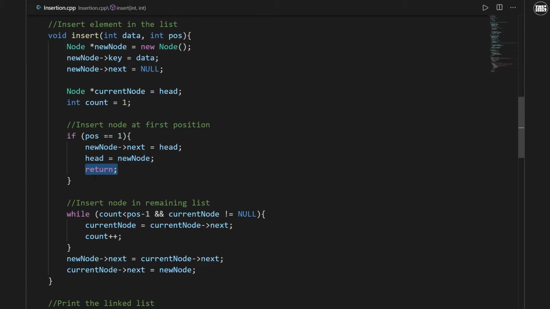Now we could have also used an else clause after if instead of using return, but using return makes our code look neat. Now let's say we have to insert at some position other than 1, so we will use the second algorithm. And according to the second algorithm, we traverse to the node after which insertion has to be performed. To traverse to that node, we use a while loop which runs until count is equal to position minus 1. Now here we have added one more condition in this while loop, and this condition is current node is not equal to null.